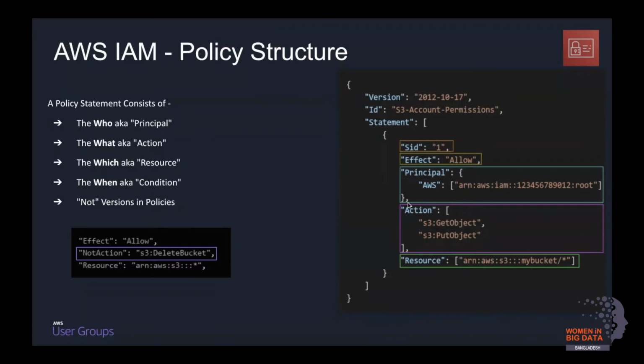So this is very simple stuff. Effect is where you want to allow or deny. You want to allow this particular user to perform this action on this resource. I think this is very simple. As you can see, the same thing: principal, who, what, which, when. This is as simple as what we understood at the first slide of IAM, and this is how an IAM policy in general looks like in the form of a JSON.